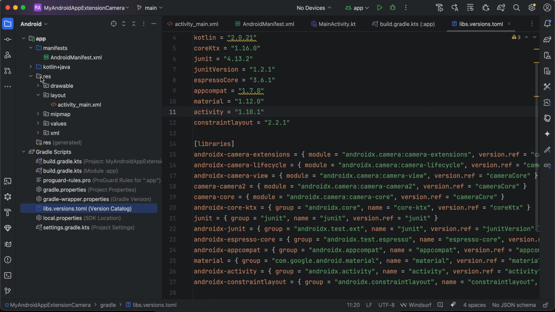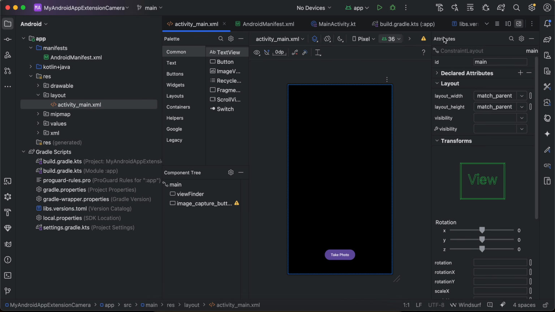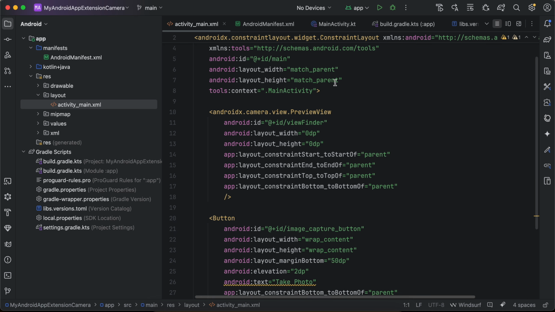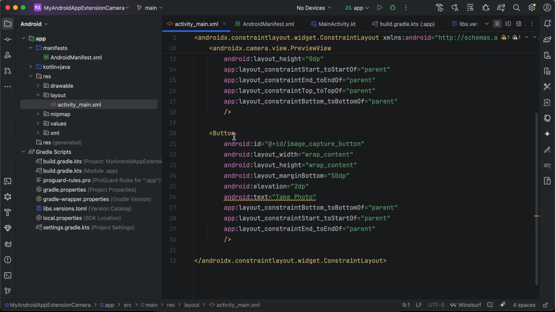Then you need to go to res layout activity_main.xml, and here you just need to add a preview view. I have given it an ID, I have assigned it a width and height as well, and we are constraining it to all sides of the screen. Then here we have one button as well, for which I am also assigning an ID.